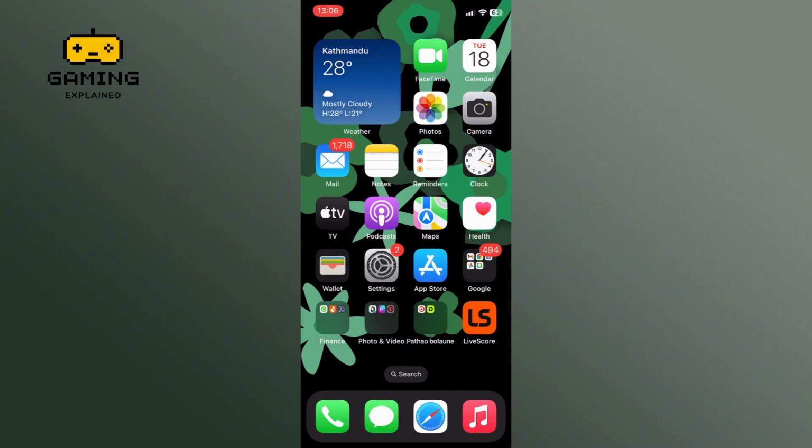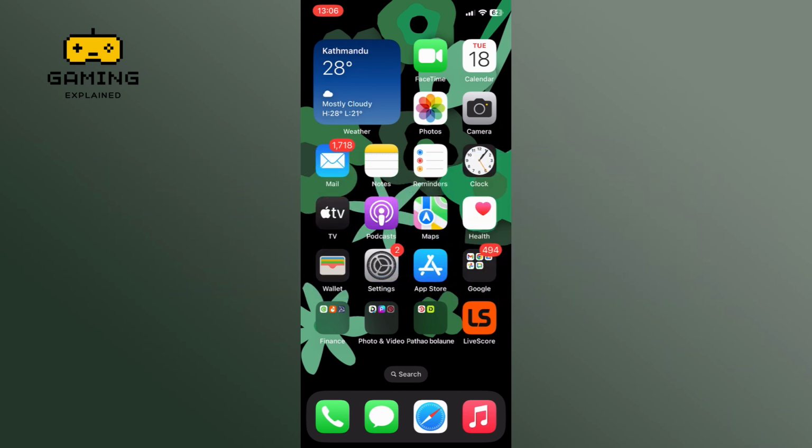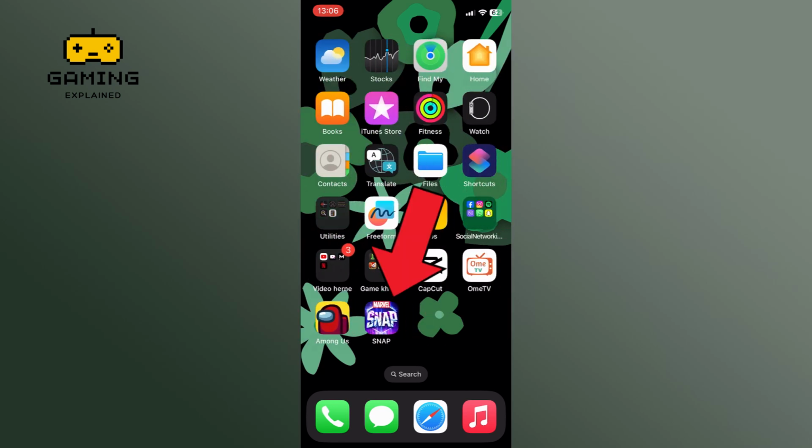In today's video, I'm going to show you how to uninstall Marvel Snap on iPhone. So let's get started. First, locate the Marvel Snap game on your home screen. Tap the Marvel Snap game and hold on to it until a menu appears.